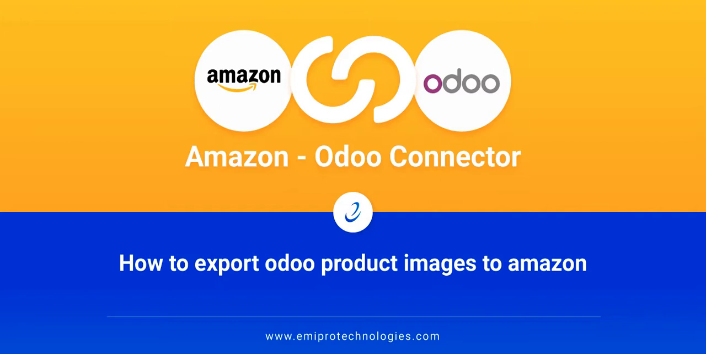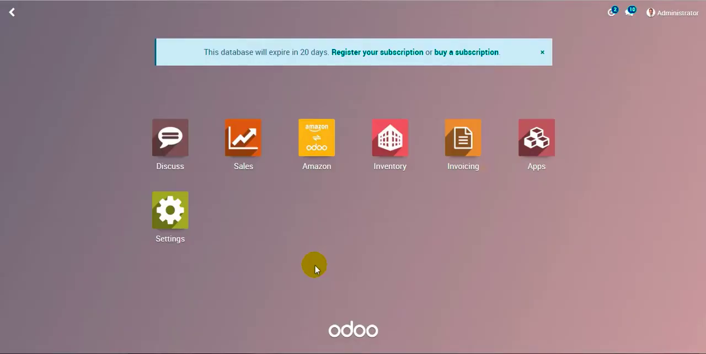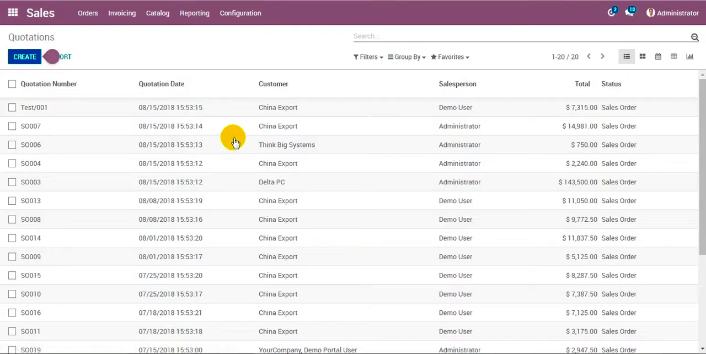In today's video, we will be discussing how to export Odoo product images to Amazon. So let us begin. To export the Odoo product images to Amazon, let us first go to Sales. Here you can see there are certain menus available at the top. We go to the Catalog and Product Variants menu.